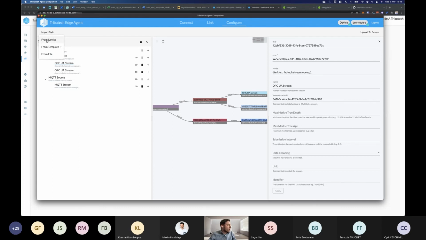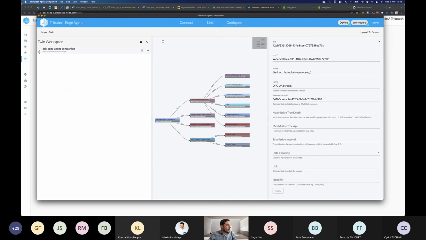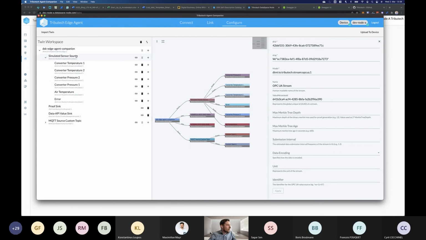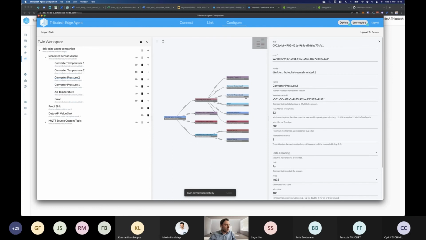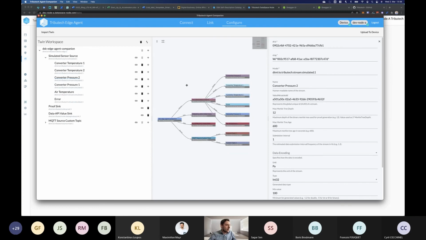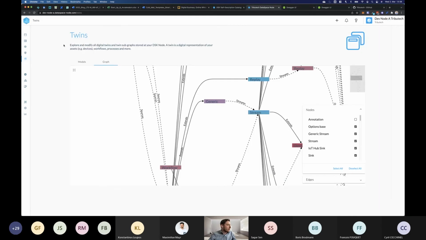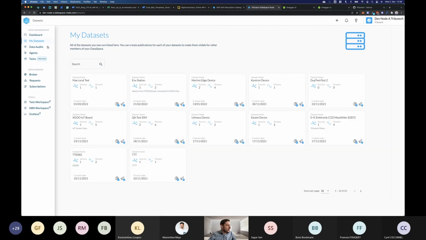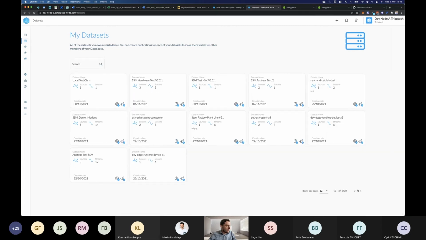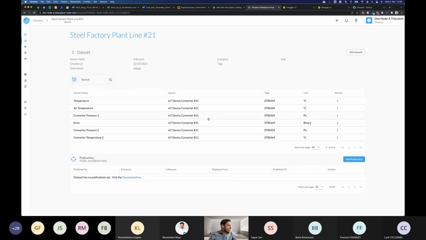Once we apply that to the device, the dataset will also be automatically generated in the backend. I will now load the current twin from the IoT device again, where we have that simulated sensor with different data points, like converter temperature and converter pressure and so on. This dataset also exists already in our backend. So if we go back to the backend dashboard, to the datasets, we can look for this test dataset, and it is this one, and there we see the different kinds of data streams. All you see here is provisioned automatically.